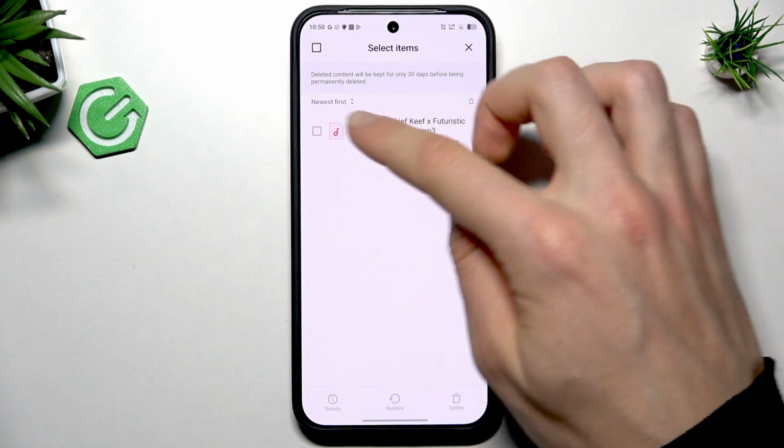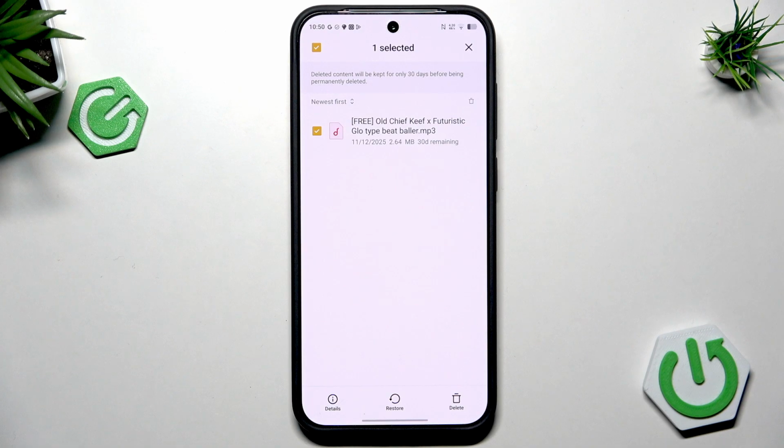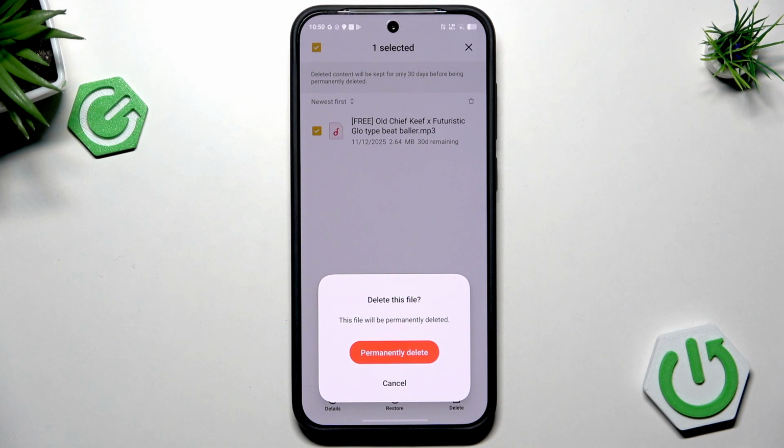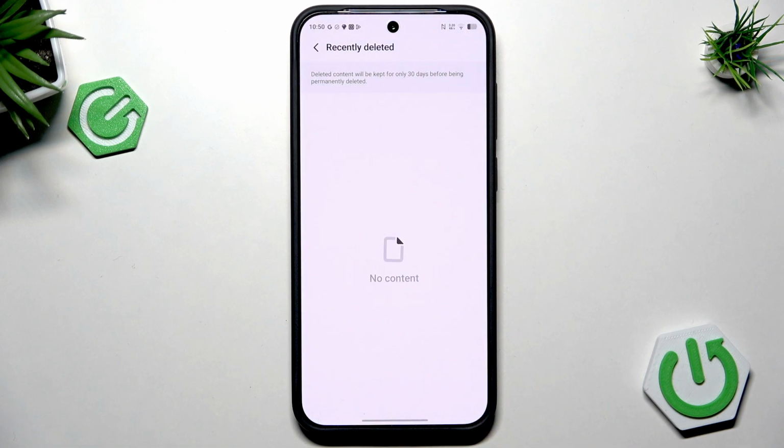And here you can choose what to do with your recently deleted files or pictures. So basically you can see details about it, restore it or delete it. So I'm gonna delete my file, so permanently delete.